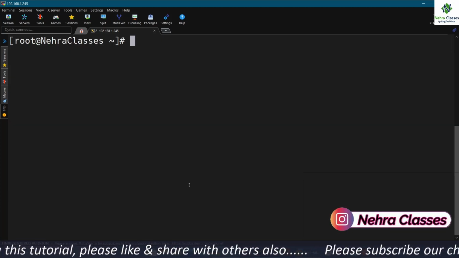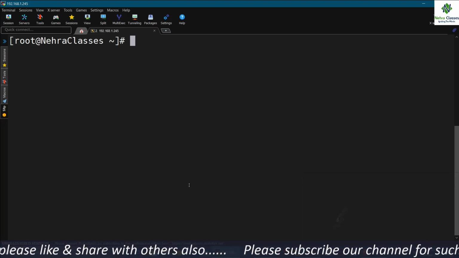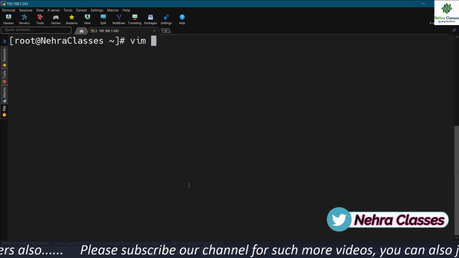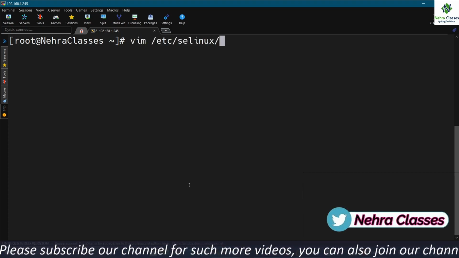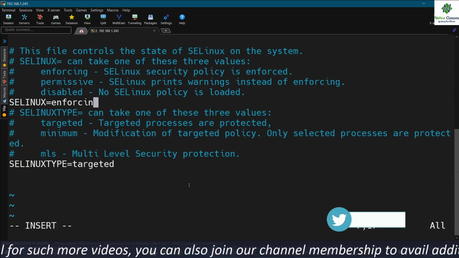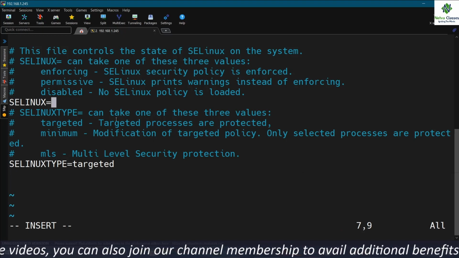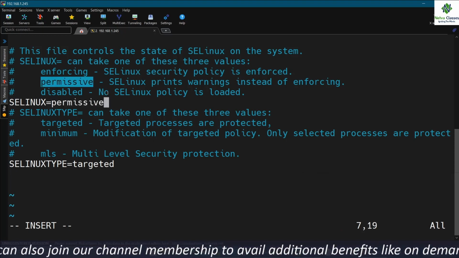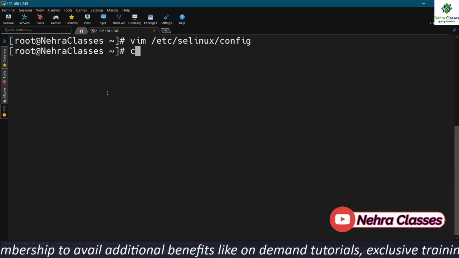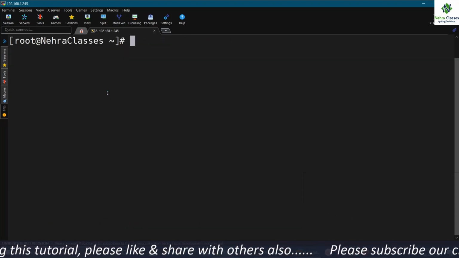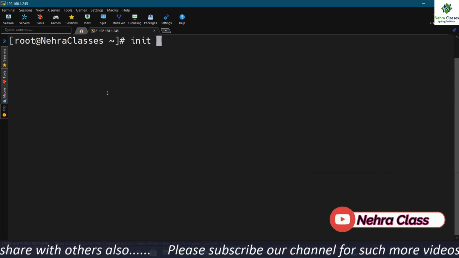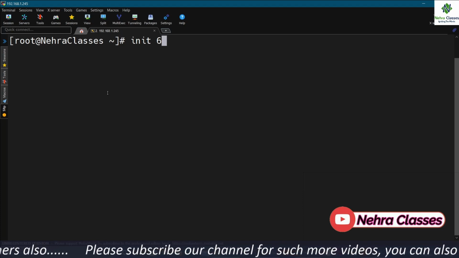So how can we permanently set the SELinux mode which can withstand the system reboot? For that we can open the /etc/selinux/config file in the vi editor, and here we can change the mode. Let me make it permissive, and after that I can save this file. Now it can withstand the system reboot because the system reads this file during booting. Let me reboot the machine.